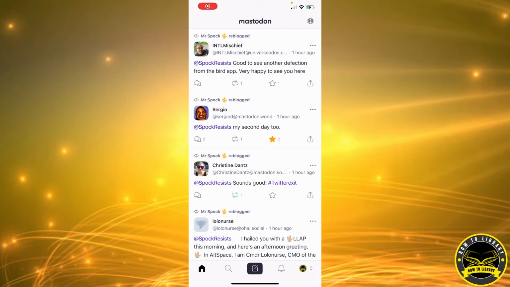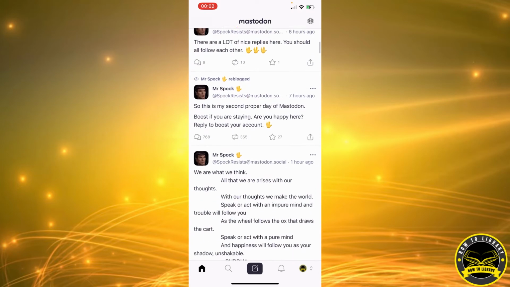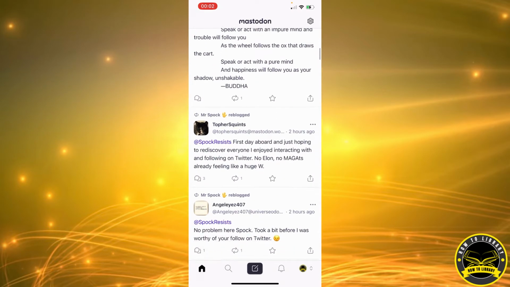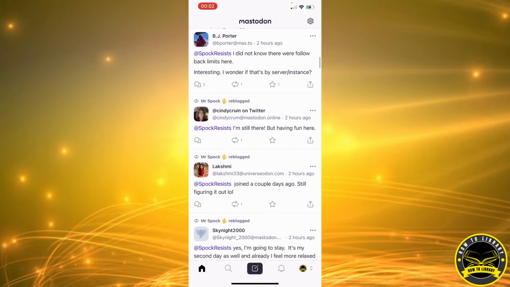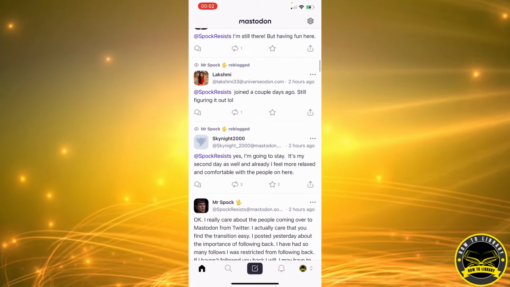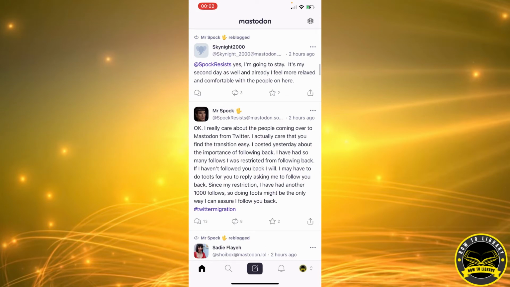Hi guys, in this video I'm going to be showing you how to copy a link from someone's post on Mastodon. For example, let's swipe up to select some post that we want to copy the link to. For example, this one, the first one.